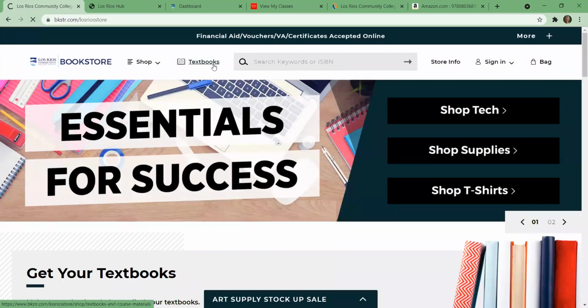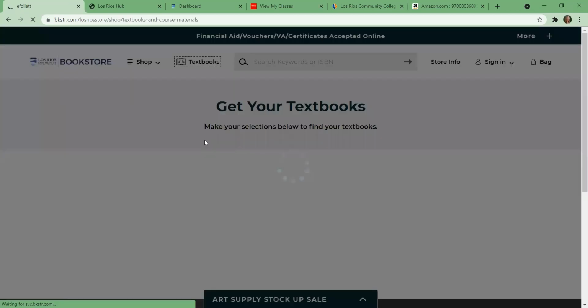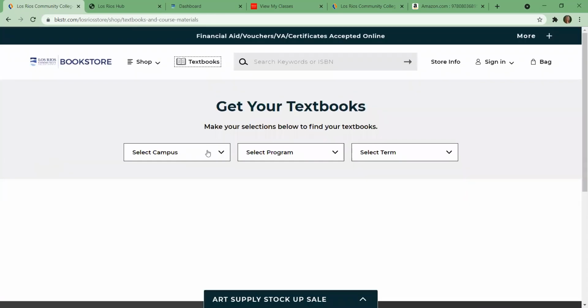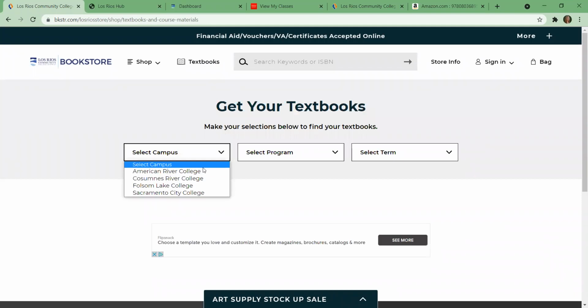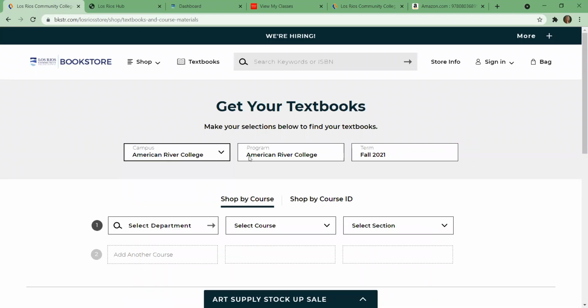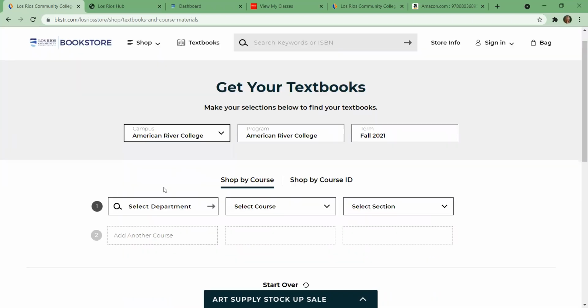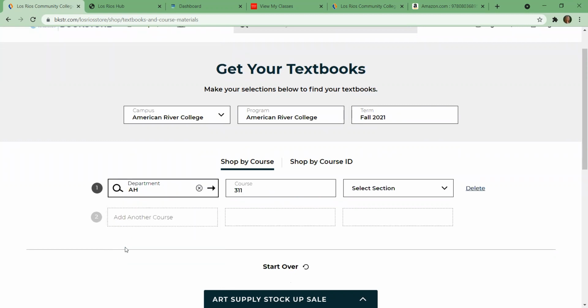We click textbooks on the top. And then here, if you know where the college is going, maybe they printed their class schedule for you, but you can't really click from their class schedule. American River College, fall 2021, select department, AH, Allied Health, 311. It automatically populated for me. If it was another class, it probably would have let me choose the number for it. And that 5-digit code that we talked about earlier is very important because every instructor could be using a different book.